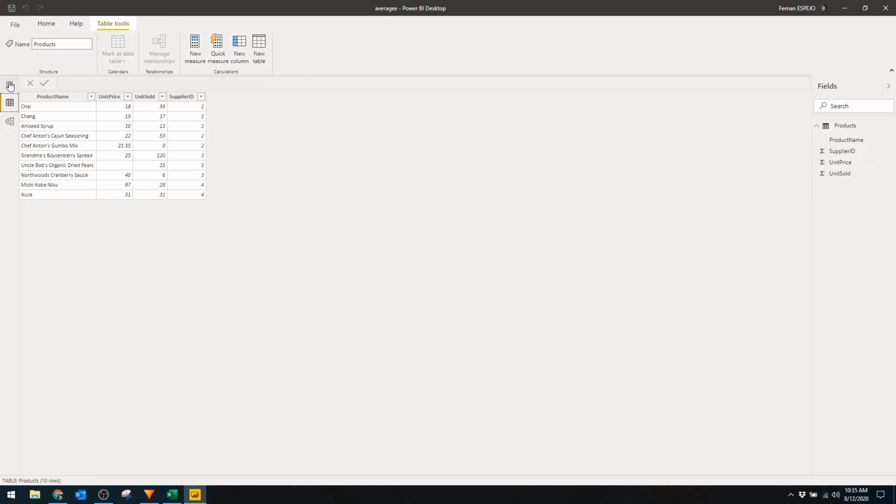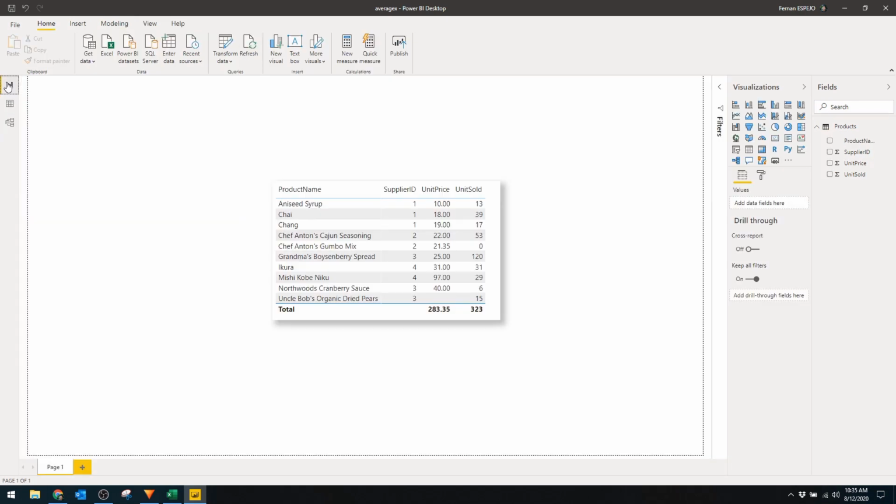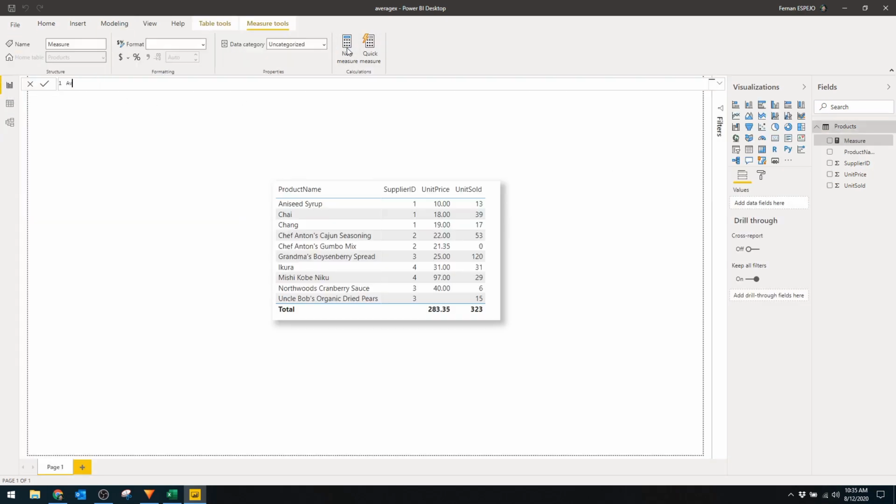We have a bunch of products here and a couple of details about them, like their price and number of units sold. Let's start by getting the average price of the products by supplier. So click New Measure. Let's name our measure average unit price, and type equals.